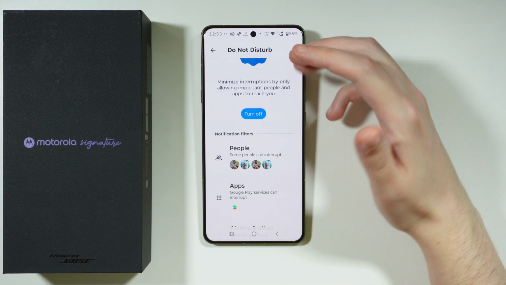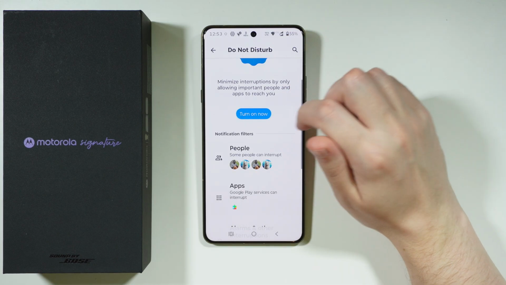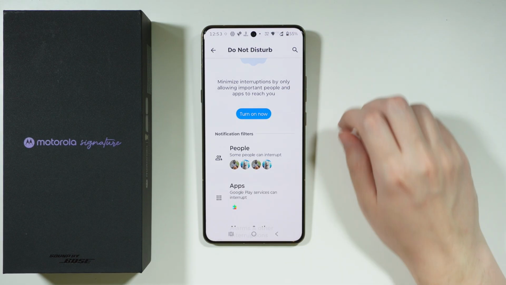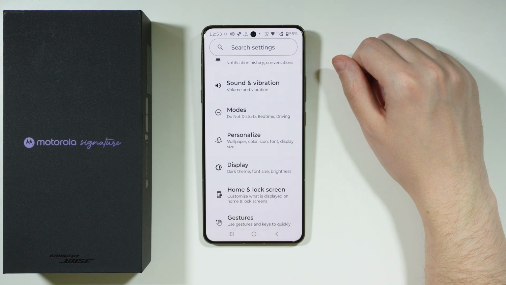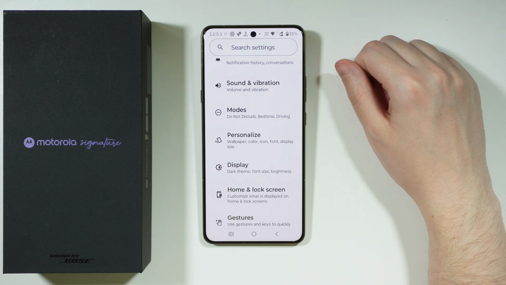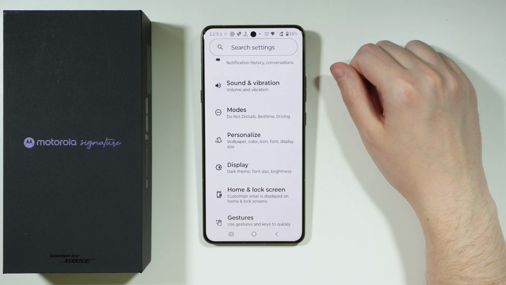When someone calls you, they might not display on the screen. So you just want to make sure that the DND mode is not activated. Sometimes it can be enabled by some apps, maybe some features, and you might not be aware of that.